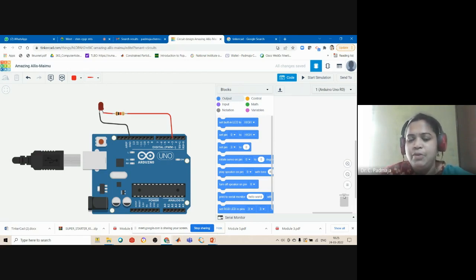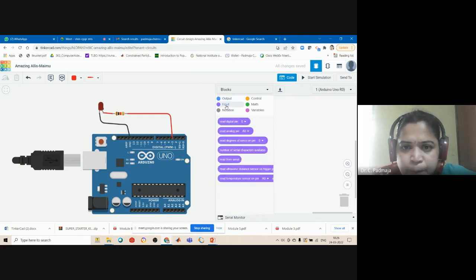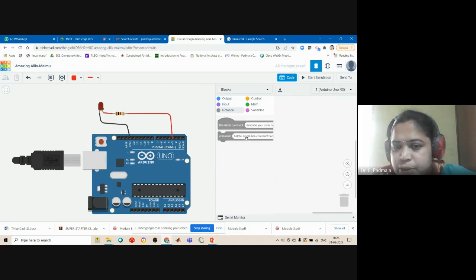Suppose I want to write any block coding. First of all, I need to know what blocks are available in TinkerCAD. There is an output block, represented in blue color, and there is an input block. All the blocks related to input devices are in this color, and the last one, brown color, is a comment. Notation is nothing but comments.